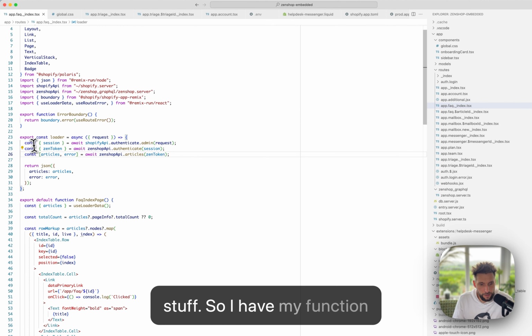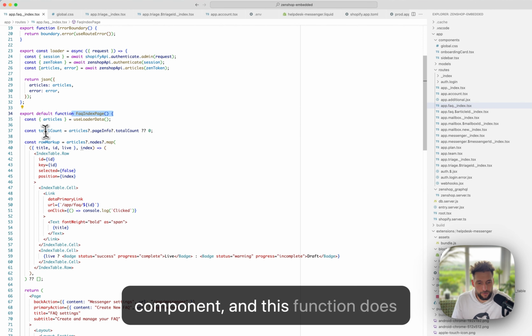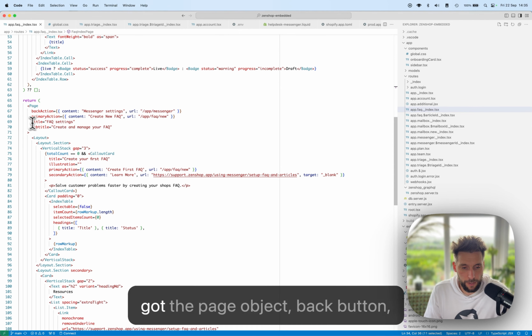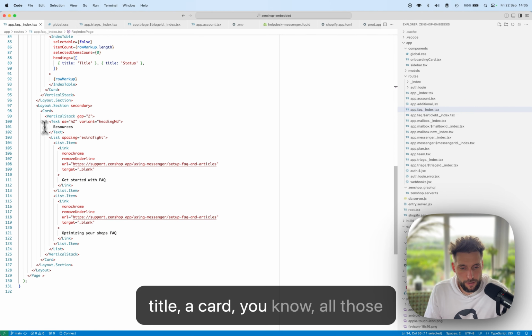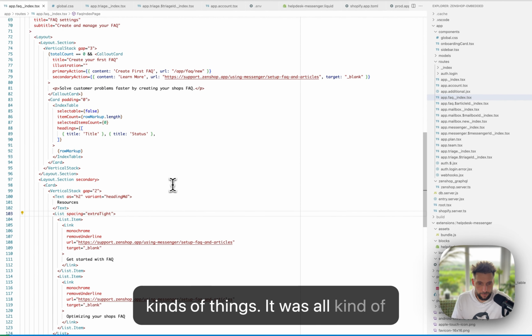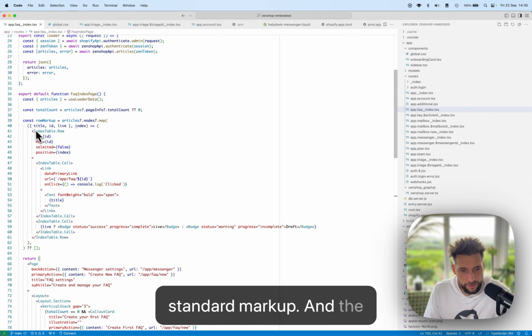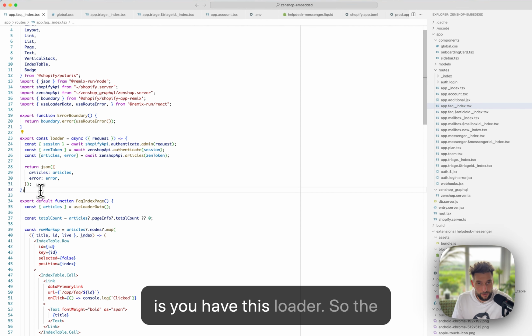So I have my function component, and this function does the markup for the page. So you've got the page object, back button, title, a card, all those kinds of things. It was all kind of standard markup. And the difference in the Remix way is you have this loader.